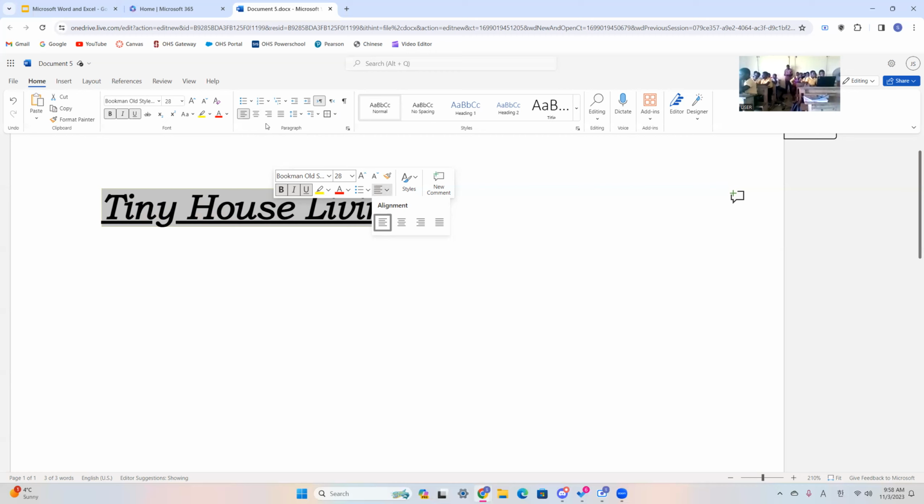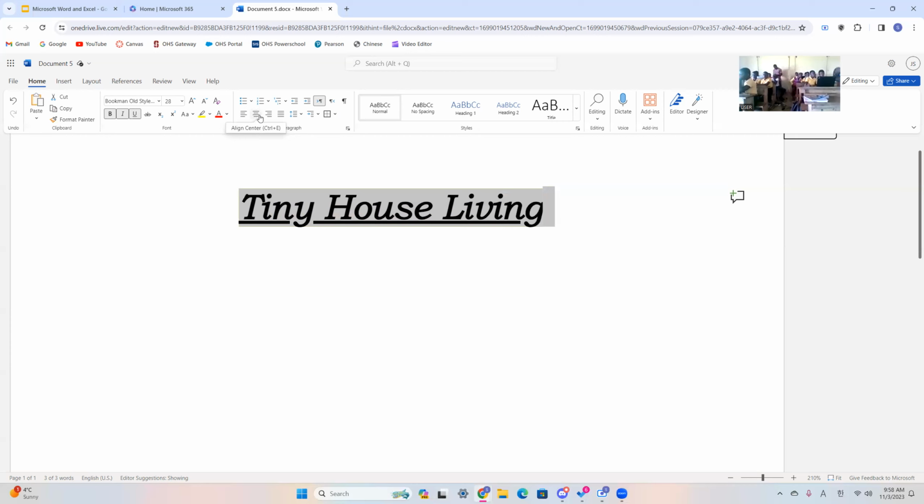Now I want you guys to press this one, the second one. If you press the second one, it should center it like this. It should make every text into the center. So highlight and click this button. You don't have to right click. There is already a button for this on the Home tab. Click this and you guys should be able to center it.